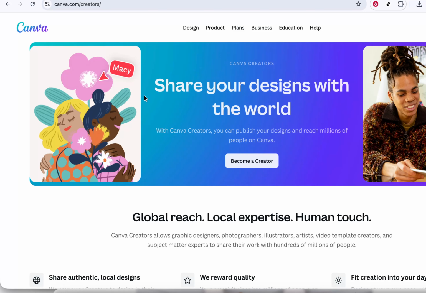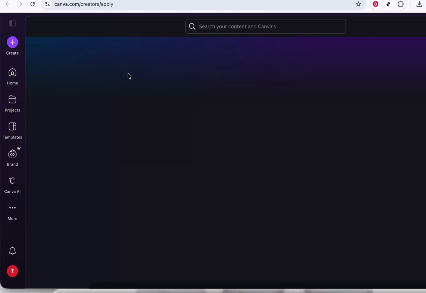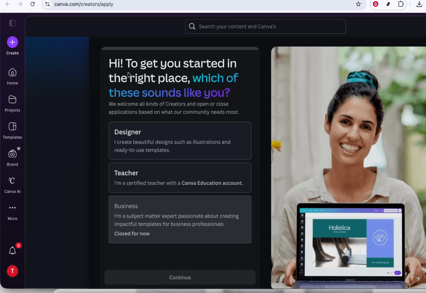You'll now be taken to Canva's Creator Hub. This is where Canva explains what the program is, who it's for, and what kind of content you can submit. Take a moment to scroll through if you'd like to understand the benefits and requirements. When you're ready to move forward, look for the button or link that says Become a Creator. This is usually highlighted on the page so it stands out. Click on Become a Creator to start the application flow.